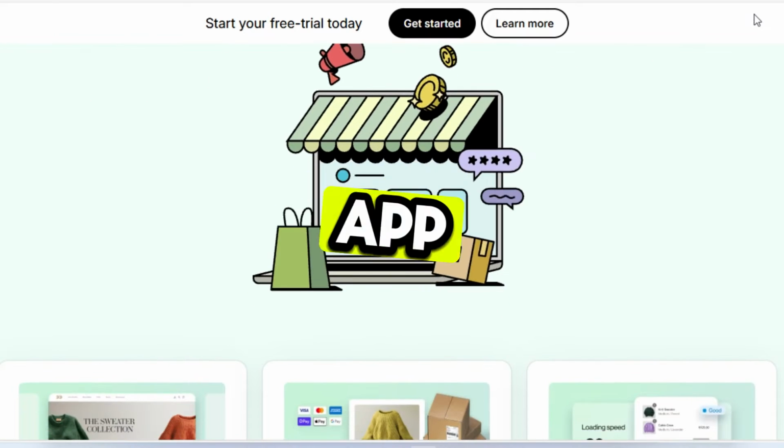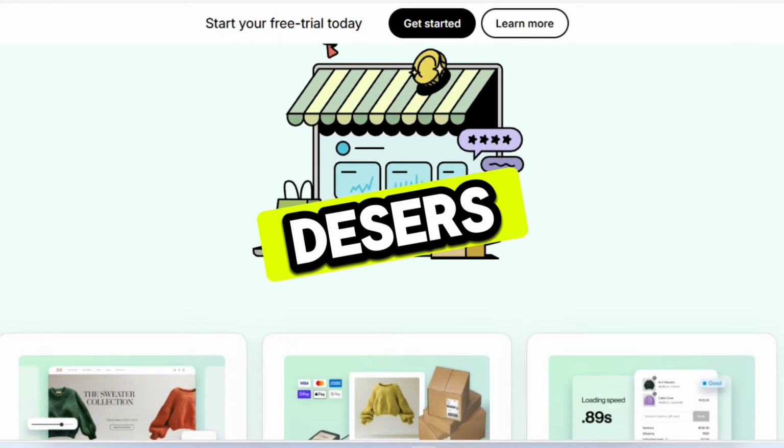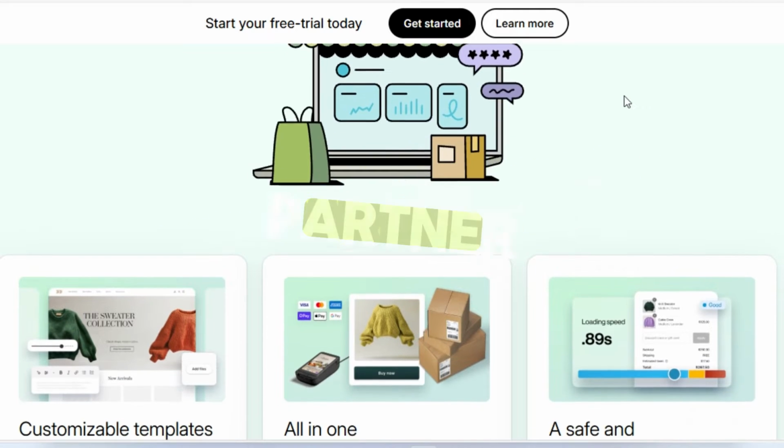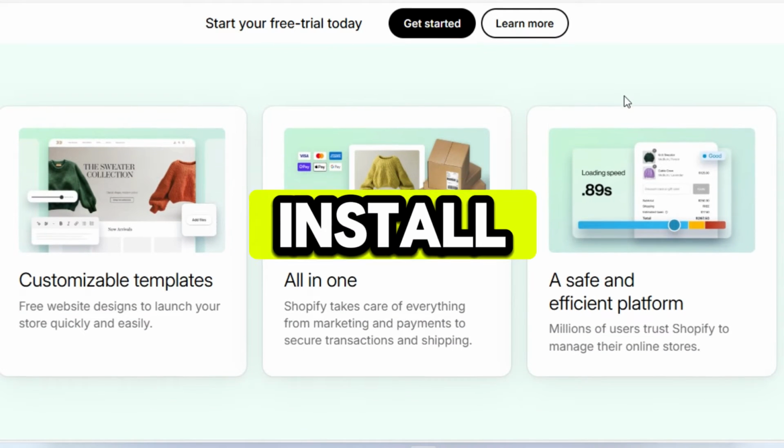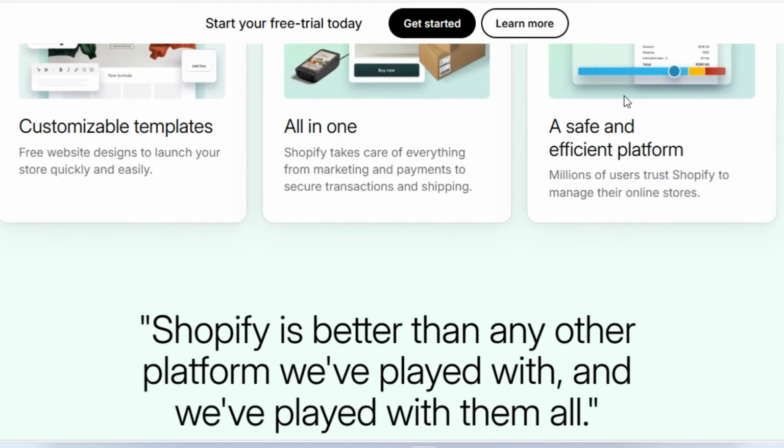Go to the Shopify App Store and search for DSers. This is the official AliExpress dropshipping partner app. Click Install and add it to your Shopify store.